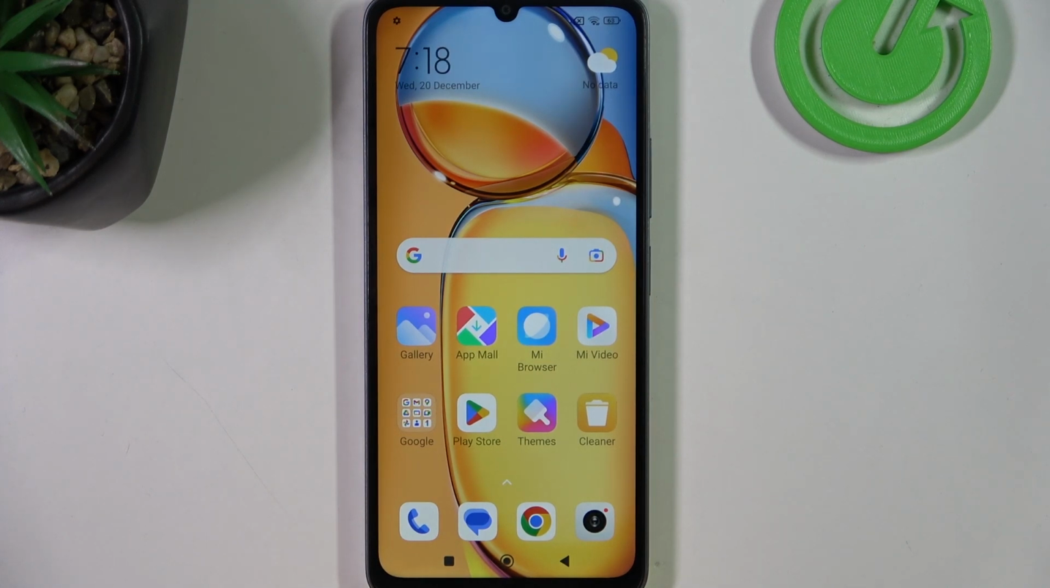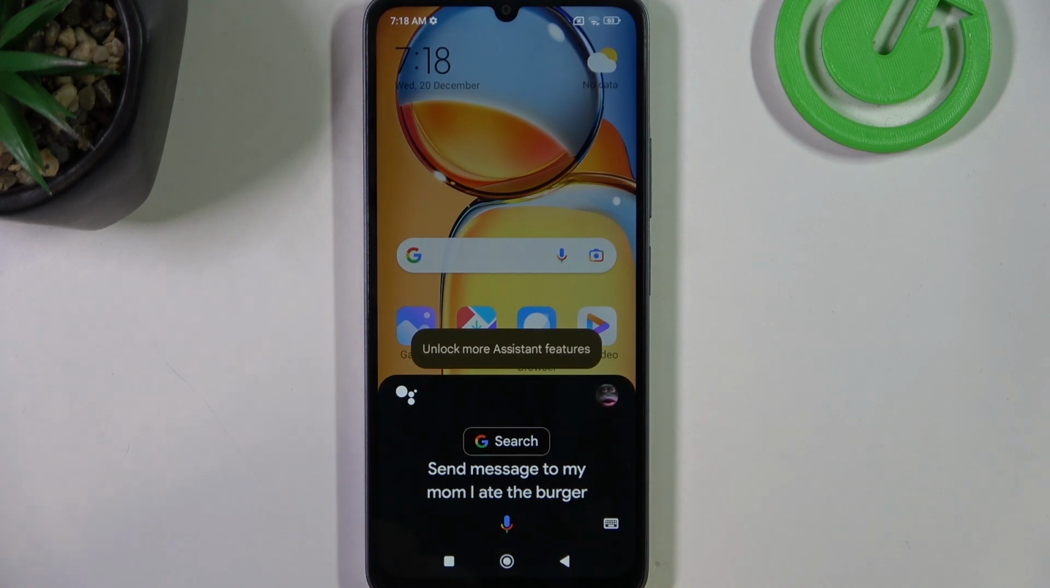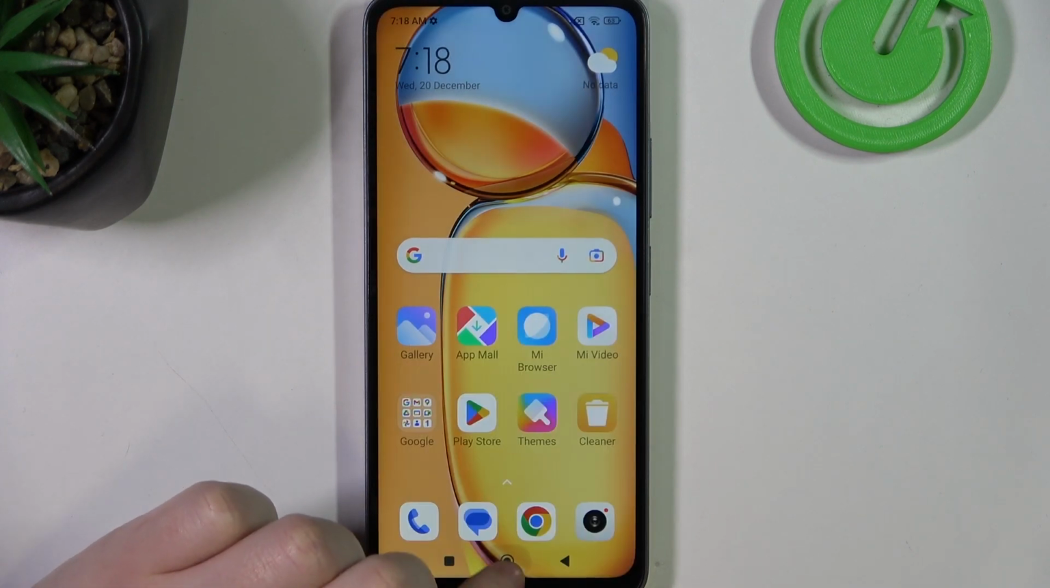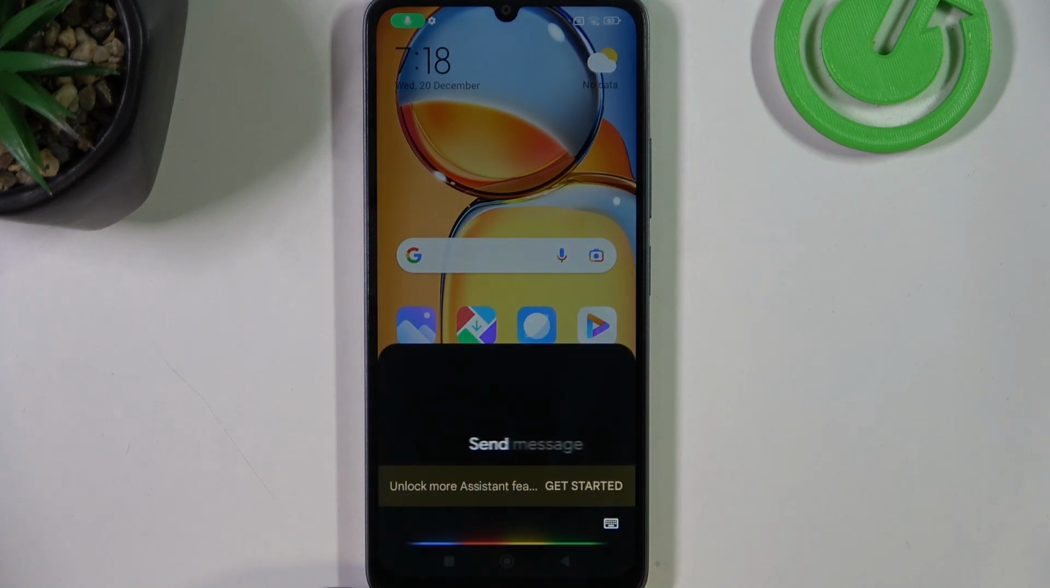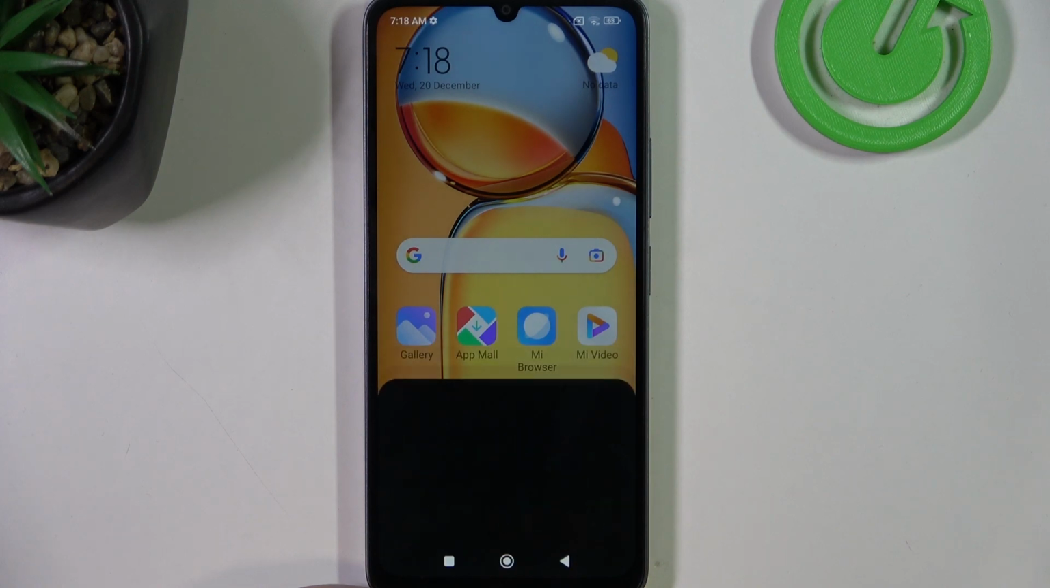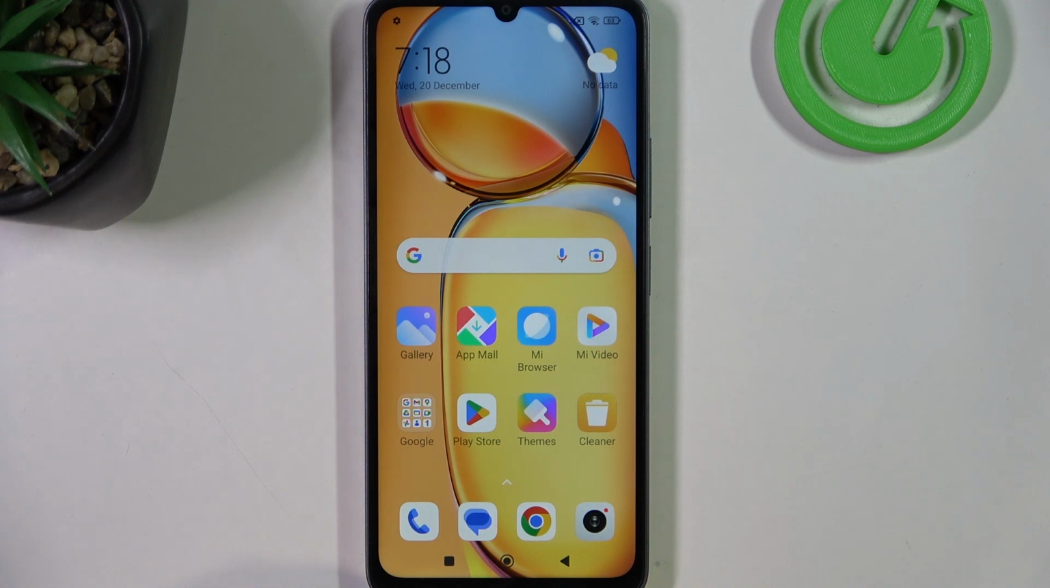Next is on how to send messages, and you can say what should be included in the message. Hey Google, send message to my mom, I ate the burger. And again, replace mom with somebody else from your contacts list.